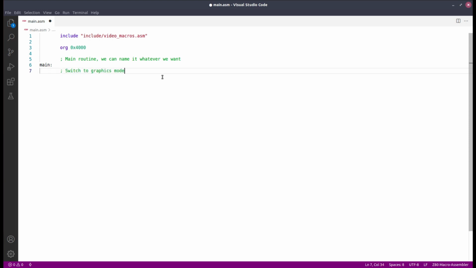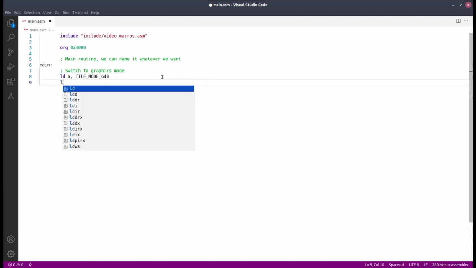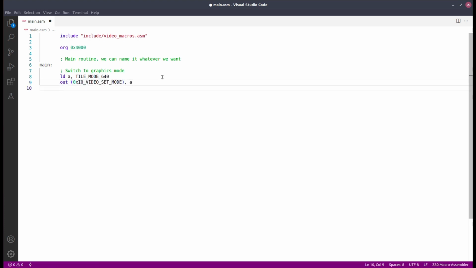We will switch to the graphic mode, to the 640 graphic mode. We can do this by writing a single byte on the IO bus. So this byte is represented by tile mode 64 and the address is IO video set mode. So at the moment we need to do this by hand, but in the future we'll have an abstraction for this.